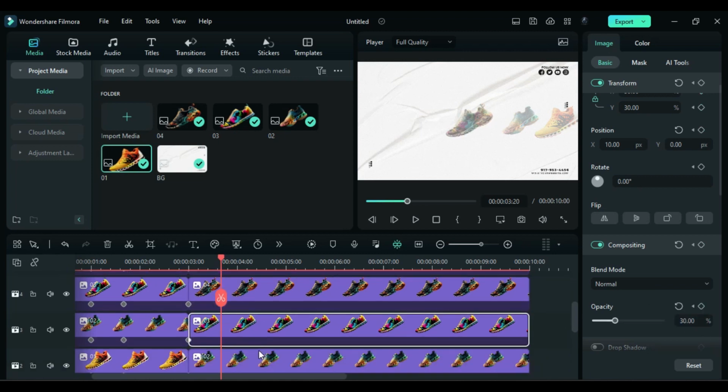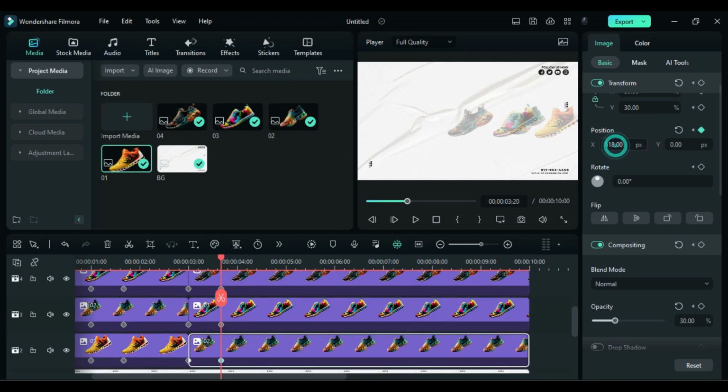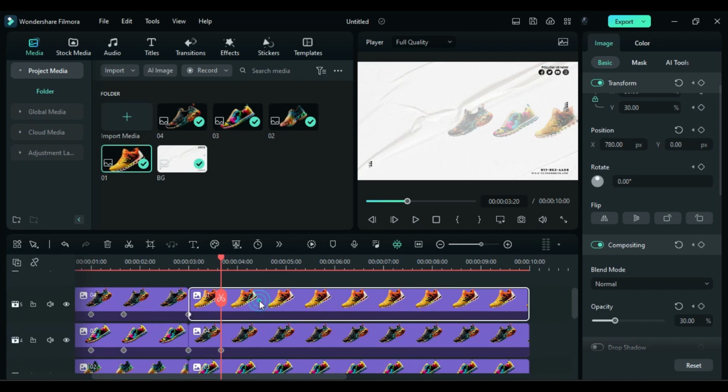Then change the left side product position and place it at the back side and the back side product to the right side. Then select the top track, change the opacity to 100% and increase scale to 55. And place it in the front.